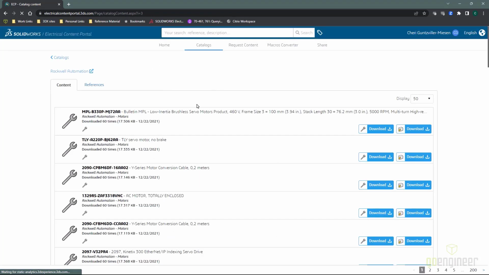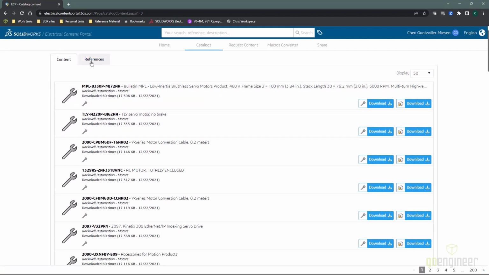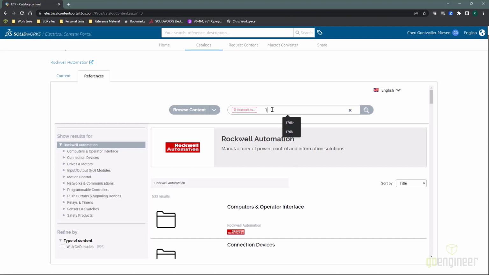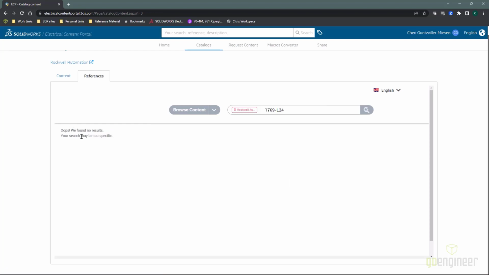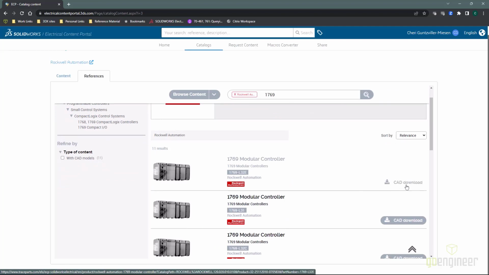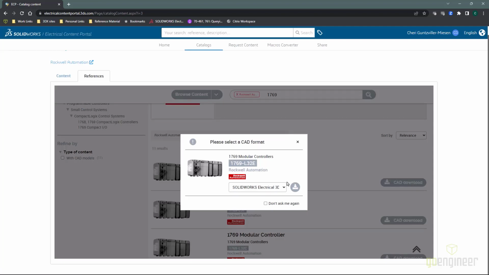So when I am looking for that part, you have this references tab. So don't forget that you have content, but you have references. With the references, what you can then do is type in that 1769 part, L24, and search for it. Now it said that it did not find it. I actually went directly to the Allen Bradley website to find that part. But let's go ahead and see if we have anything. All right, 1769 modular. Notice I have a CAD download. When I select this CAD download, I can select 3D or 2D. You can select the electrical 3D, and it will bring in a 3D model for you. This is how you can get your 3D model for the specifics that you are looking for.